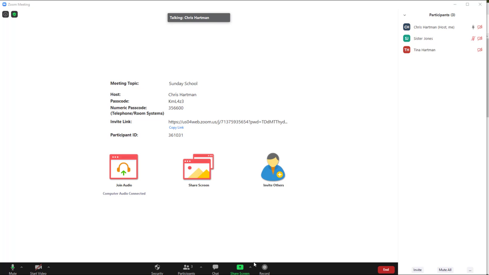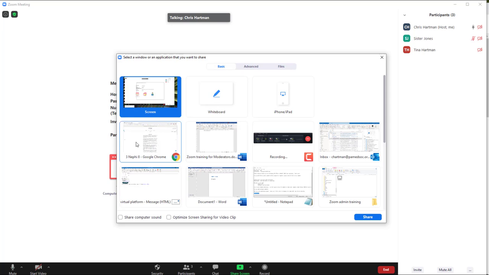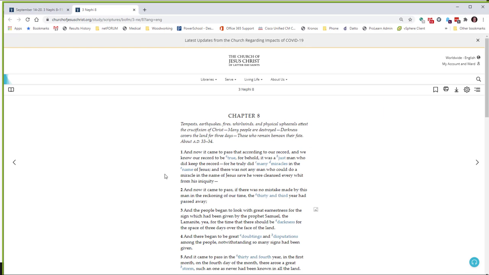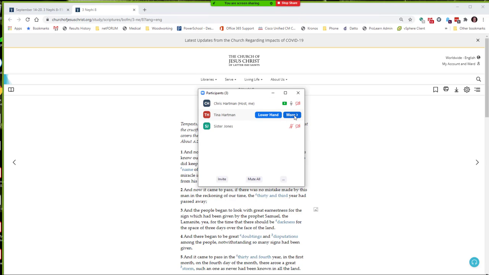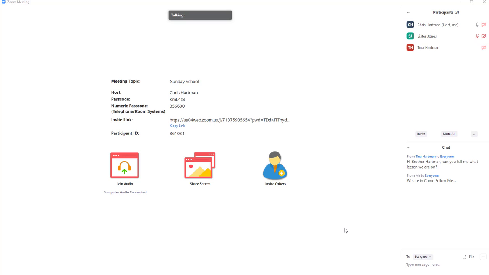Now, if you were sharing your screen, so let me go and share my screen really quickly, and somebody raised their hand, you would notice right here a little pop-up window that might flash on the screen that says Tina Hartman has her hand raised. And so you could then go over to the participants and see that Tina has her hand raised, or you could lower her hand.